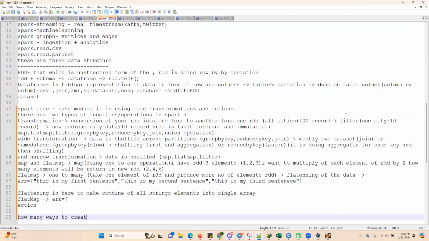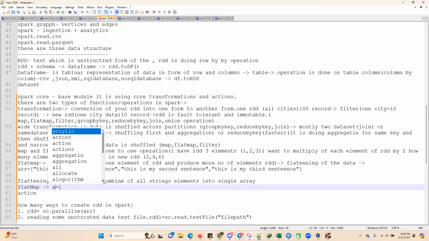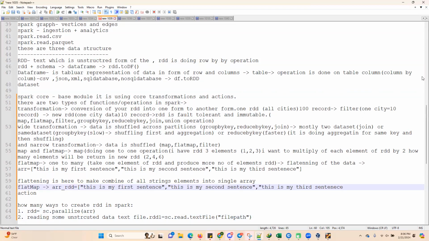To create RDD in Spark? Okay, so this is your answer. And when I say flattening, all these words will come in a single array after. So this is a new RDD. I will say this is array RDD, a new RDD variable. And this array RDD will have all the words in a single array. So all words will become all, comma.